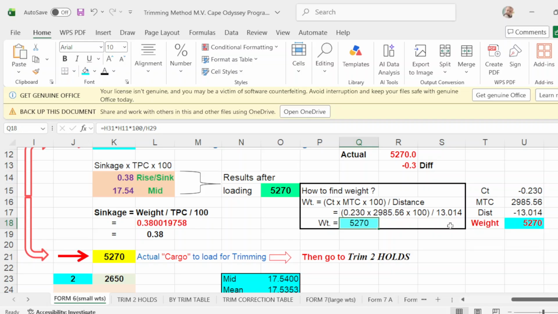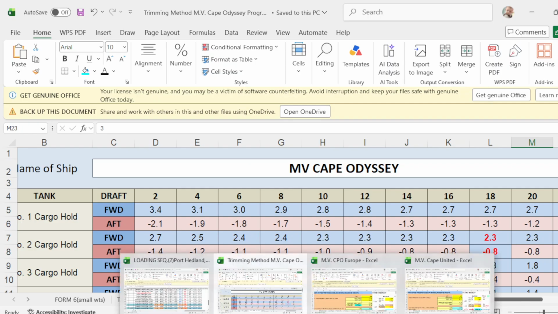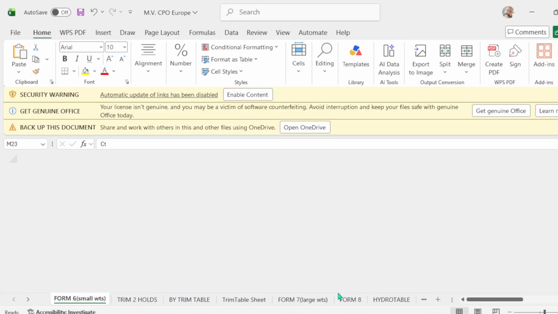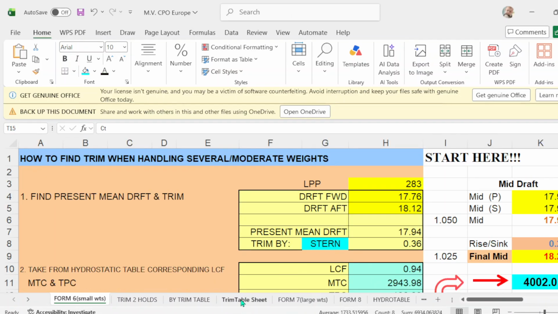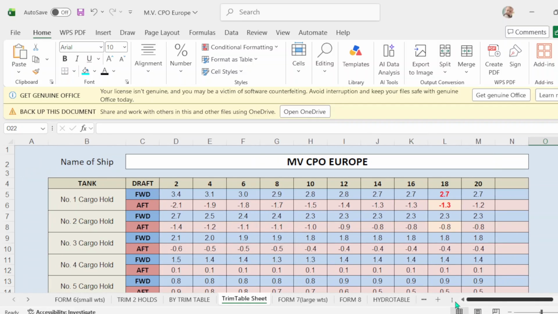298556 times 100 over 30. Then you will get a figure of 5270. Okay, then this is for the vessel MV Cape Odyssey. Then, for example, another capesize vessel, which is MV Scipio Europe, will also load, for example, in Australia with the same sequence. So we will try to use the same sequence.